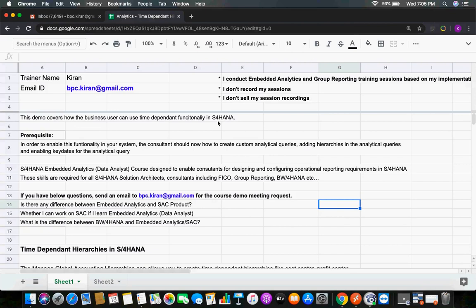Now in S/4HANA with this new embedded analytics product, which is basically used for the reporting requirements in S/4HANA, like group reporting for consolidation, for all your reporting requirements, we can use embedded analytics. So they came up with a new functionality, which is time-dependent hierarchies.